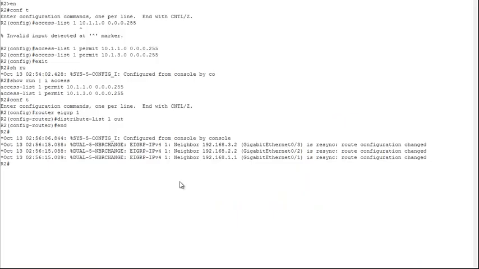So we're back in R2. Let's get rid of our access list. So our distribute list is going to be fine, and if we use the same number, we can leave that alone. So let's do a no access list 1. Now that should delete it. So if we do a do show run include access, it should come up with nothing, and thank goodness it does.